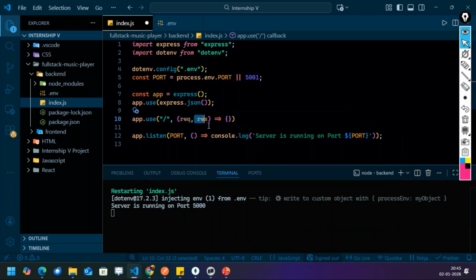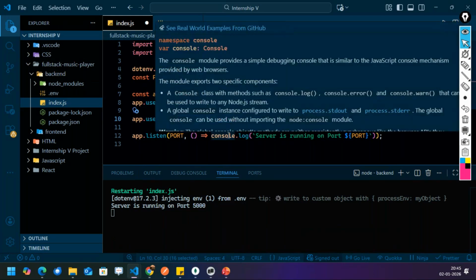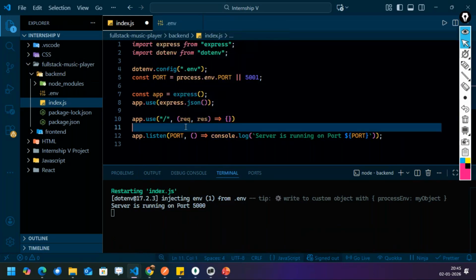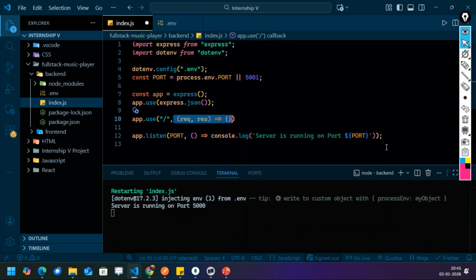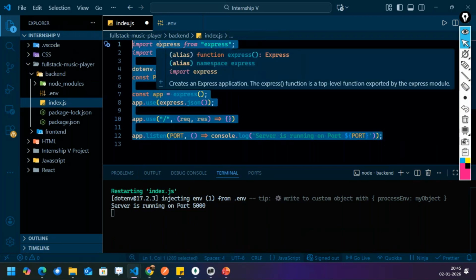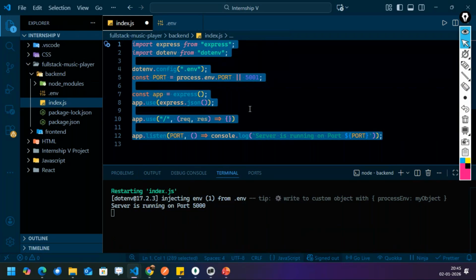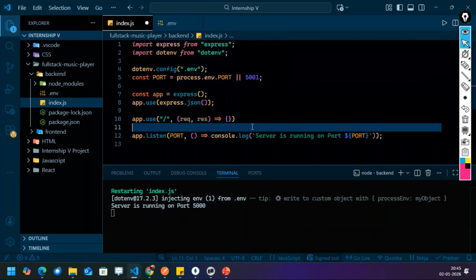So whatever request is coming, we have to analyze it, and based on that we have to give the response. That is why this callback function is written, and this is where the logic is written, guys. These are all setups that you have to do over and over again, but the real important business logic is written over here.